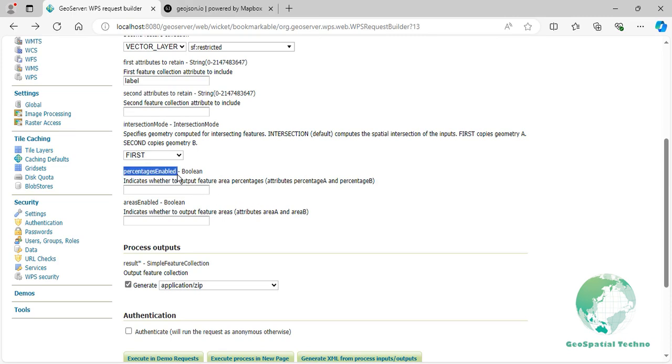Percentage enabled. When set to true, this option includes attributes indicating the percentage of each feature's area relative to the total area of each input feature collection. By default, this option is set to false. Areas enabled. Similar to the percentage enabled mode, this option, when enabled or set to true, includes attributes representing the area of each feature in the intersection. Its default setting is also false.